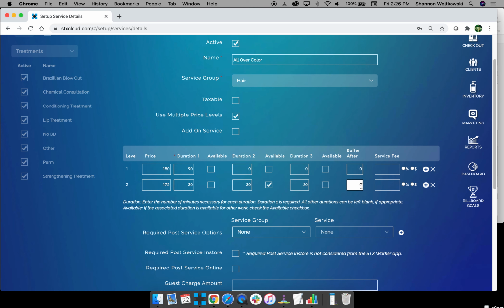The buffer after, this is going to be for like cleaning up. A lot of people use this for like massage or body services because you do have to flip over the room. The great thing about buffer after is it allows the client to go on and get like a manicure or pedicure once duration 3 is over, but it keeps the worker booked off so that they can clean up and flip the room over. And then this is where you put your service fee, and it can be a percent or a dollar amount. And then if you need to add more levels, you click here, or to remove them, click the X.